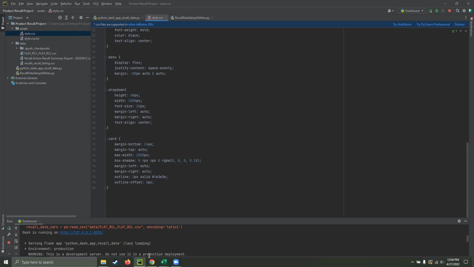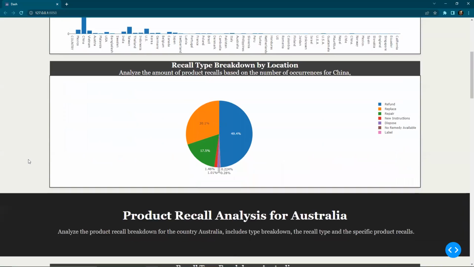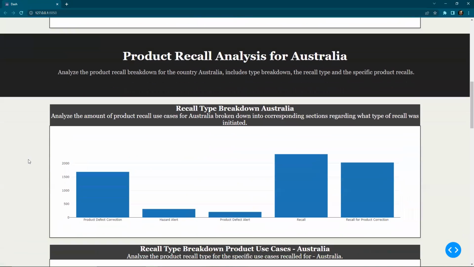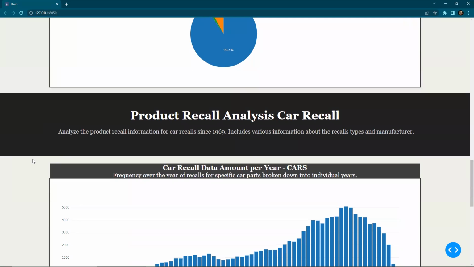Let's go ahead and take a look at the dashboard. Alrighty, so we have the dashboard right here, and you can see what I mean about how we created the header. We also created the headers for the specific sections too. And as we scroll down, it's broken down into the three data sets, so that you can see them a lot easier. And we have the car one here as well.